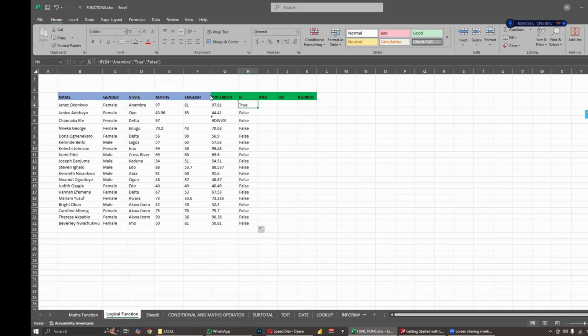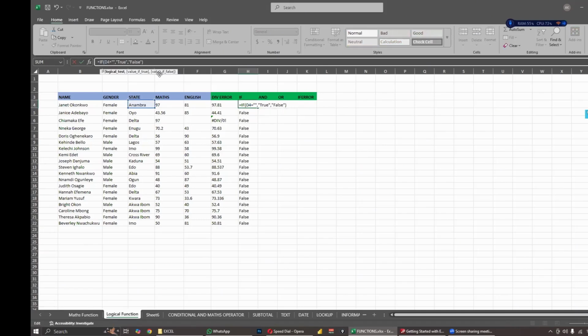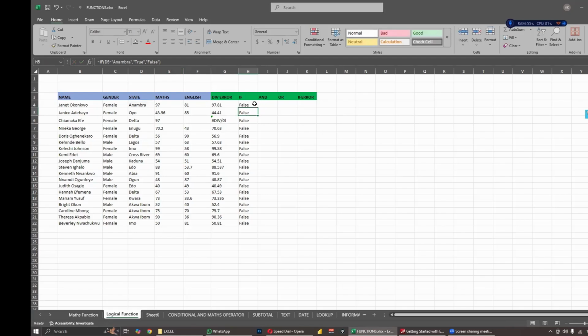So let's just change it. Let's say it's equal to Edo. Okay. So it's false now because this state here is not equal to Edo. So let's drag it down and see where Edo is. So we can easily identify where Edo is. Look at this. Edo is here. It's able to identify where Edo is.